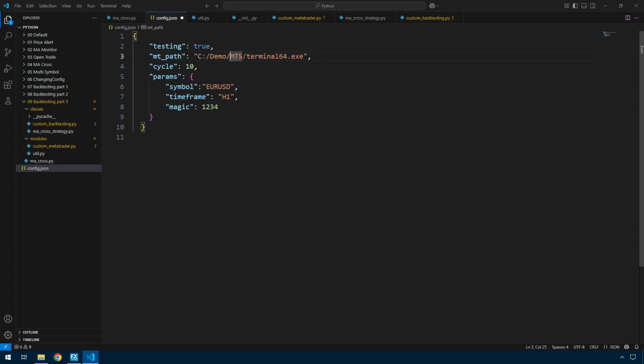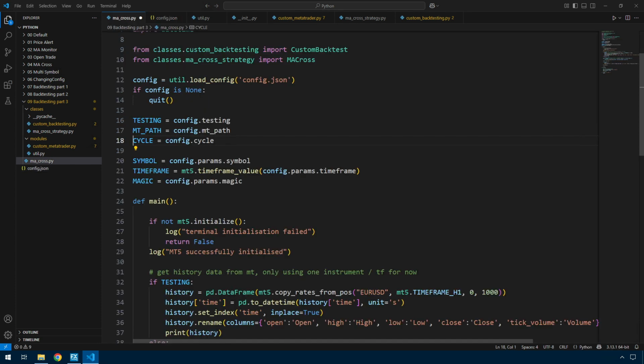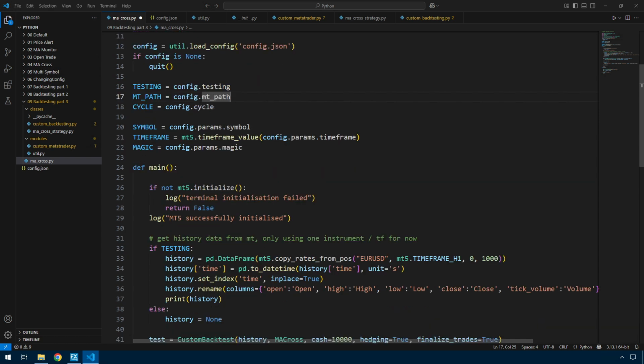And note that I've replaced the backslashes here with forward slashes so that they don't become escape characters. And this works fine, just using the forward slash. So this is the path to the Metatrader instance that I want to open. I can put the MT path there, and then in this MT5 initialize, I can add MT underscore path.